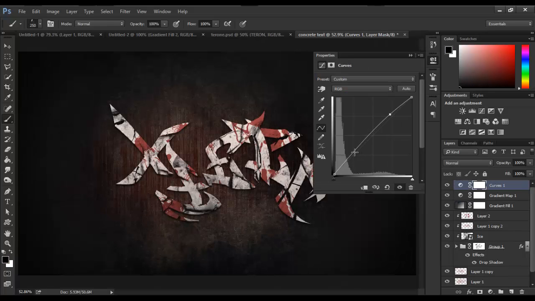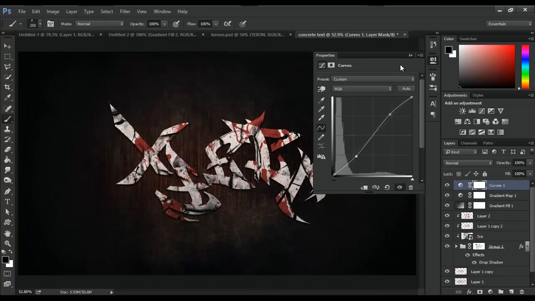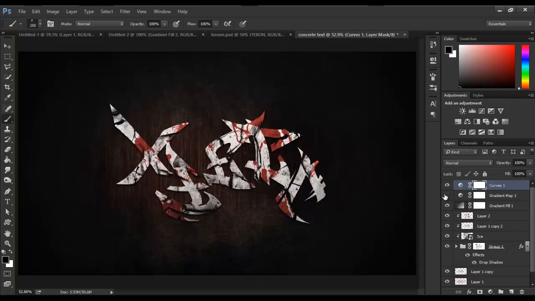Create a new curves adjustment layer and then decrease the contrast a bit. Maybe you don't want the gradient map. I don't know. Let's go ahead and see how that will look in the end.